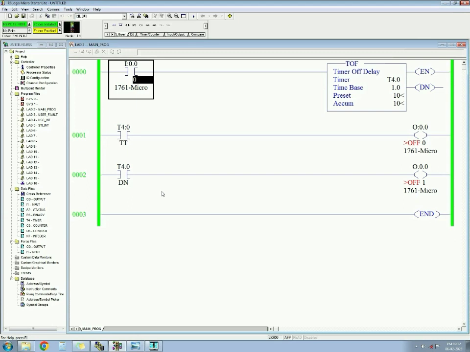So this is the TOF timer. In the next sessions we will cover some examples of the TOF timer. Okay, so I'm signing off for now. Thank you very much. Keep practicing, keep learning.